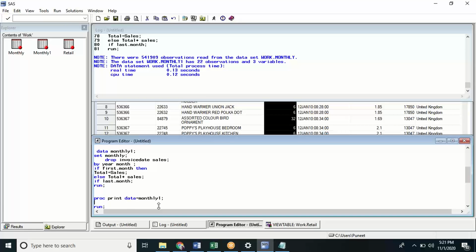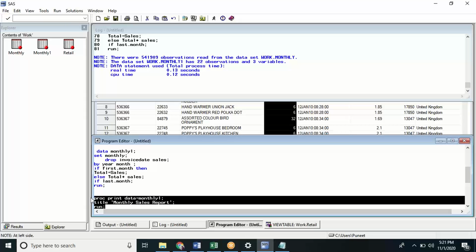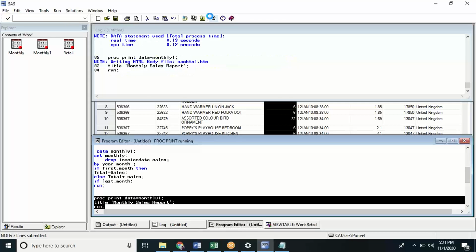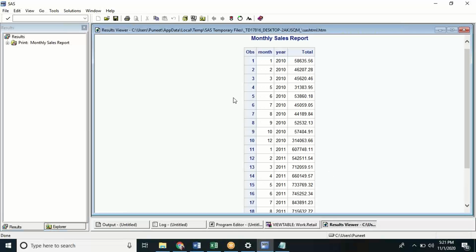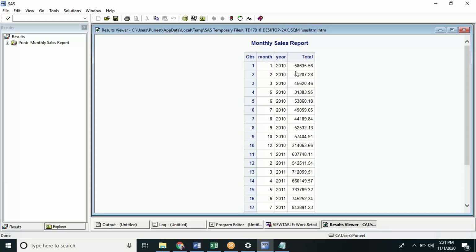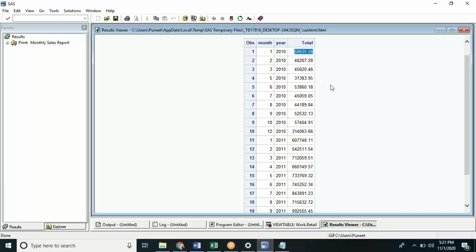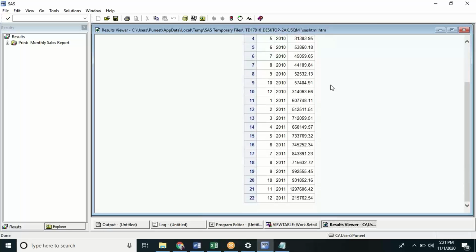And if you want to put a title in this, you can put a title, monthly sales report. Right, so I can see the output now, month and year and the overall sales. That is it.